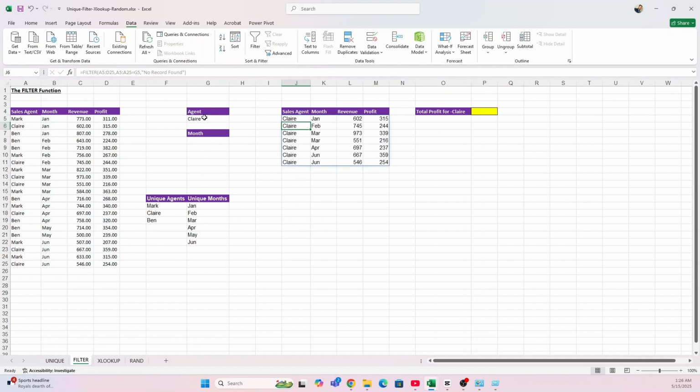Alright, so boom. If you see over here, I'm getting the entire data which belongs to agent Claire. So there is no need for advanced filtering. Just by applying only the filter function, we are getting all of this data. But if no filter is applied, you see the no records found message, which is the last argument that we have given. So I'm going to clear this.